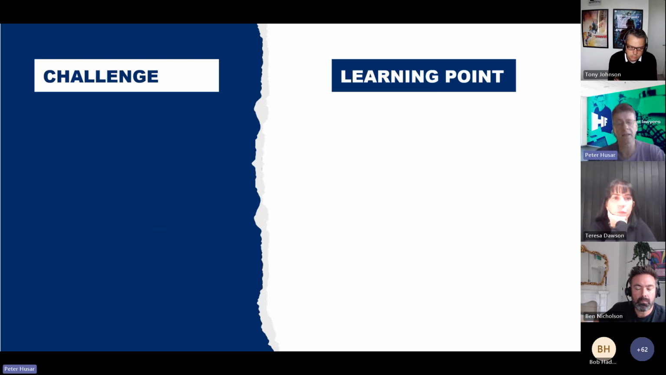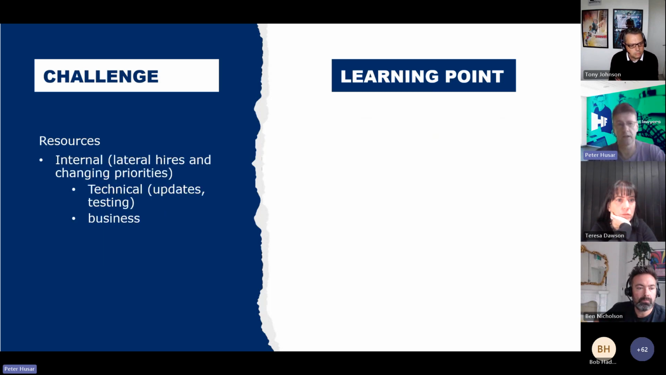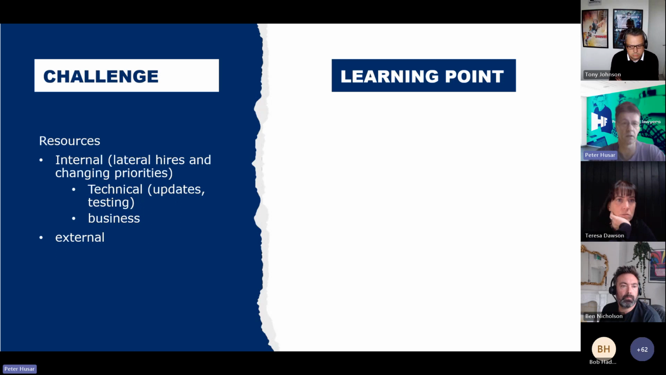Another kind of challenge is resources. Internal ones, but also external ones. Sometimes they will be thin, because of different reasons. Also on the Sliced Bread side, it can be holiday period, it can be something else. Also within your team, there can be lateral hires or changing priorities because of something, and your technical and business teams will have to focus on it. So this will surely happen.